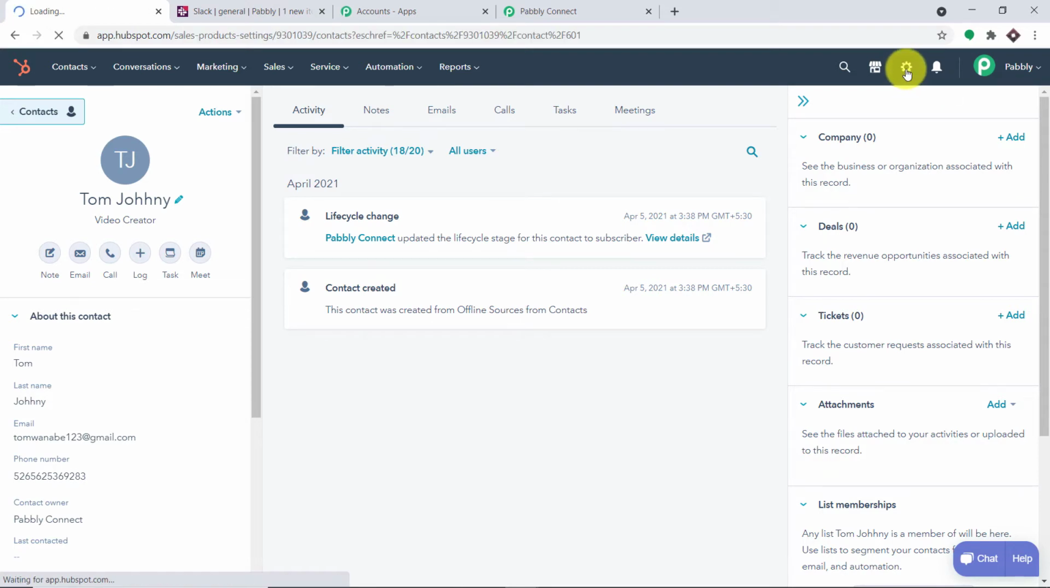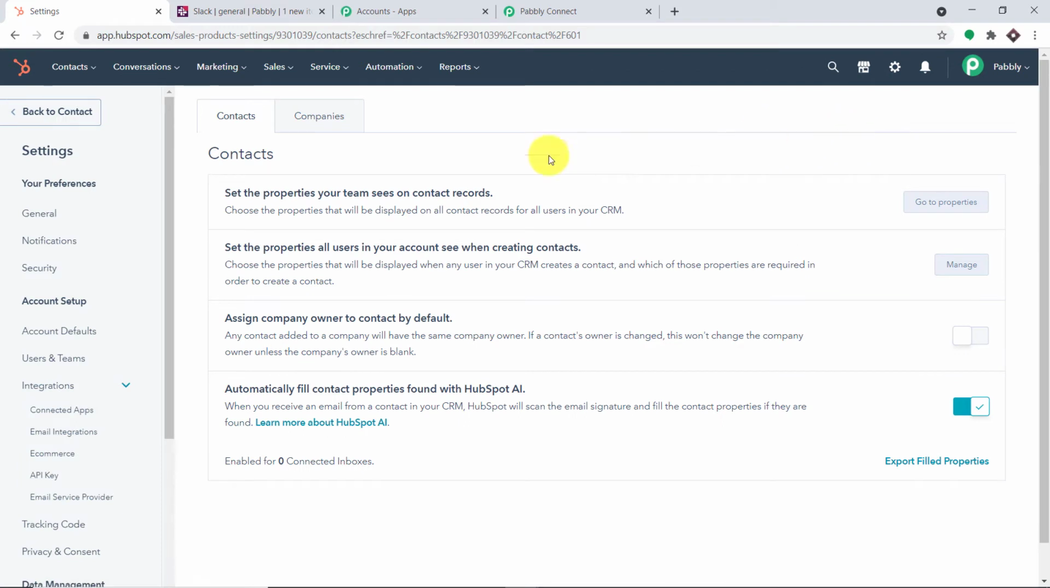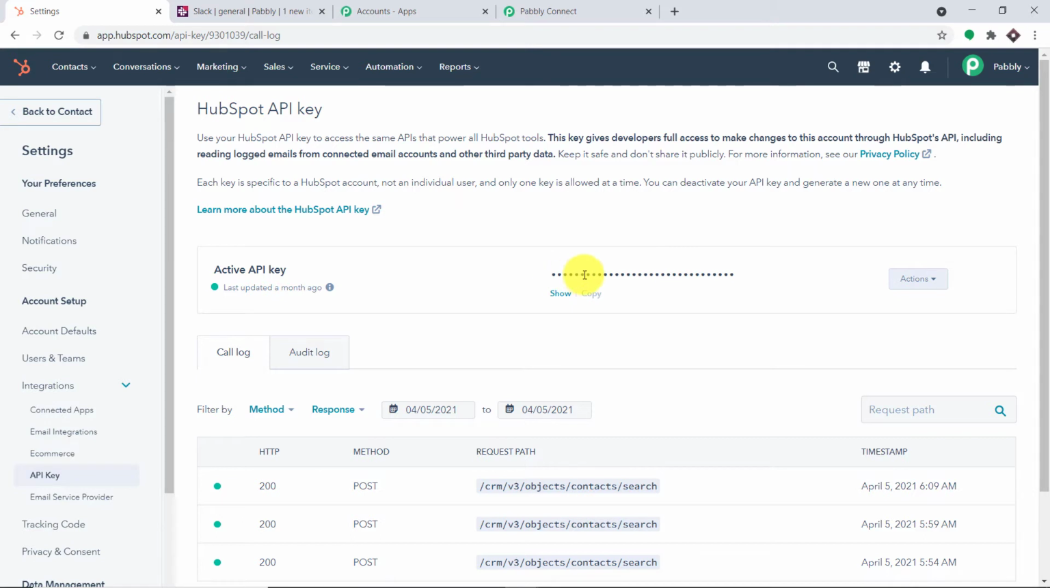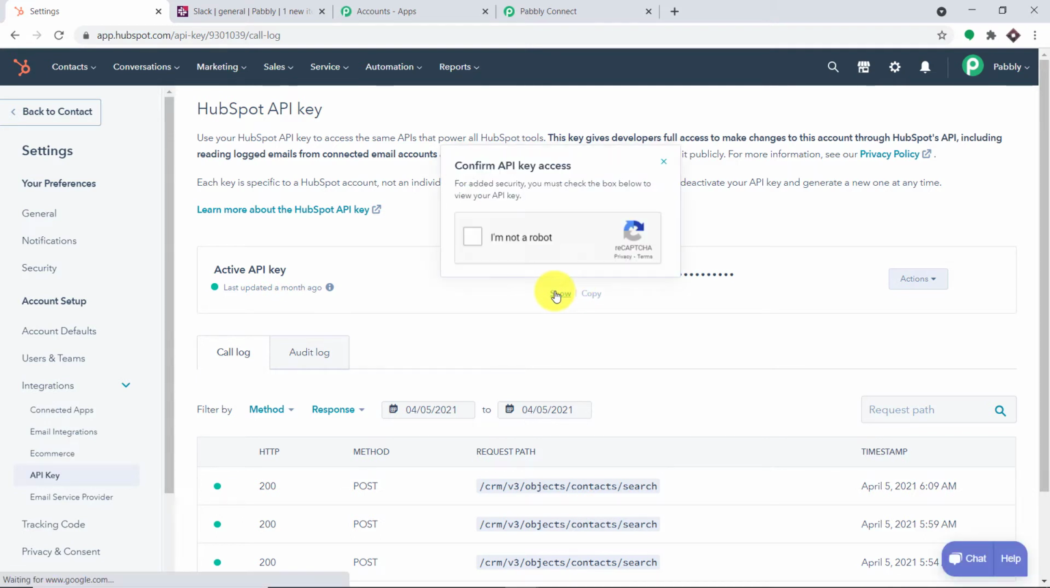Just click this. This is our settings. So we have selected our settings and here you will find integrations. Now under the tab of integrations, you will find the option called API key. Click this. Okay, so basically we want to copy all this as the API key. Before we do that, let me just click on show, so we can copy this.